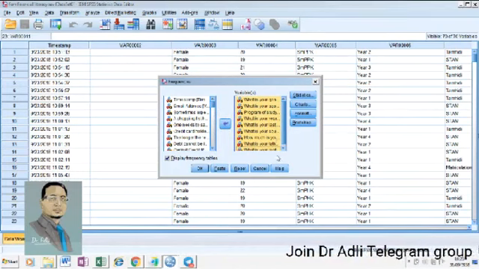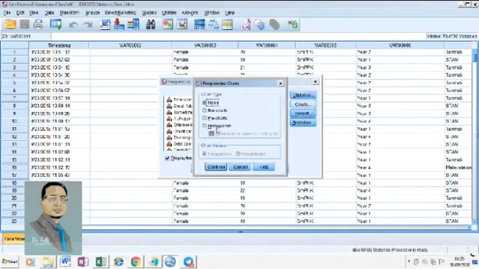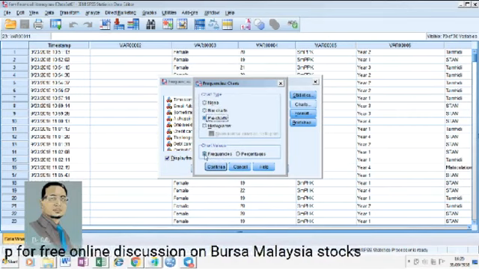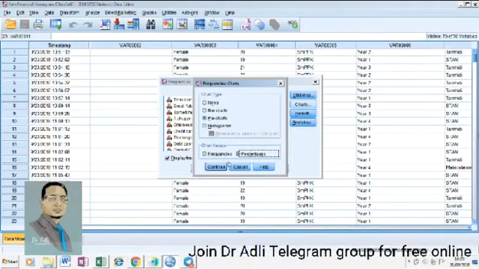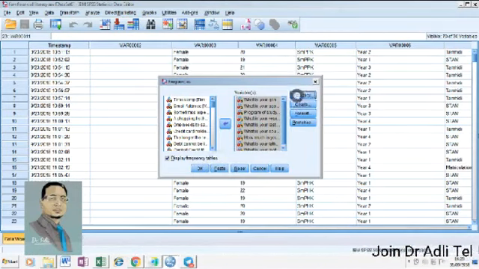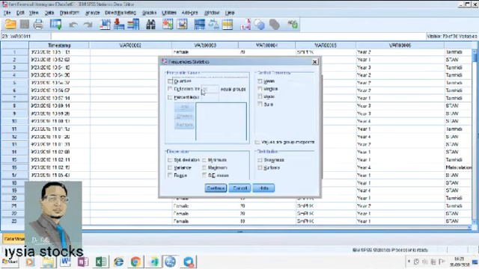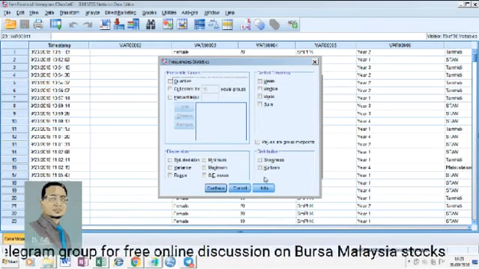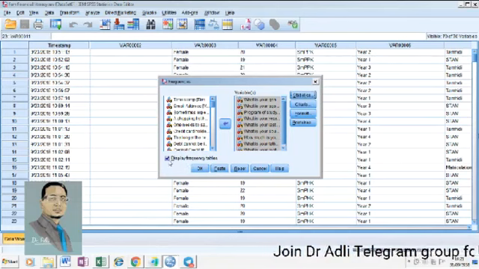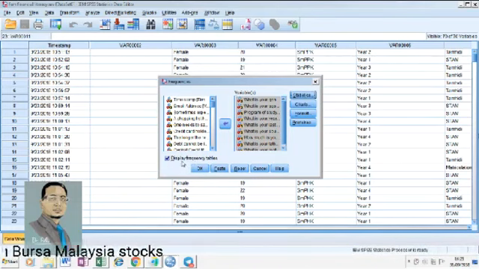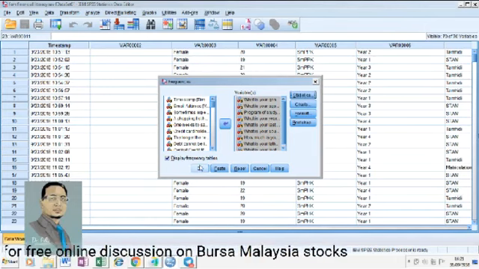So we have this, and then we can have charts if you want. You can have bar charts or pie charts, and you can look at the chart values as frequencies or percentages. If you want percentages, you can go for percentage. Then for statistics, you can go for quartile, mean, median, mode, sum, skewness and kurtosis, and so on. I'll just leave it for a while. I'll display the frequency table also. You can have that frequency table, and then you just click OK.